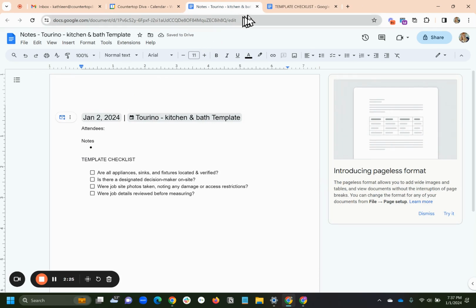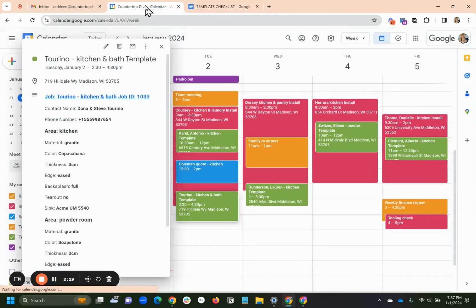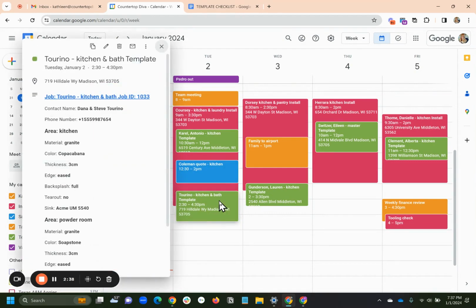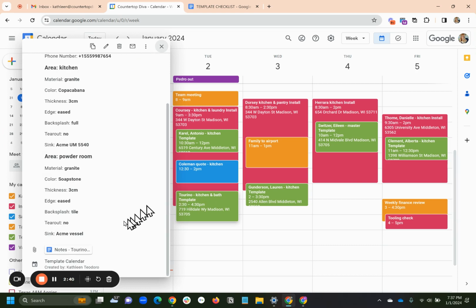And then it automatically saves. I can just shut down that tab, go back into my job. And then next time I open the Torino job, there's this link on the bottom to the document.